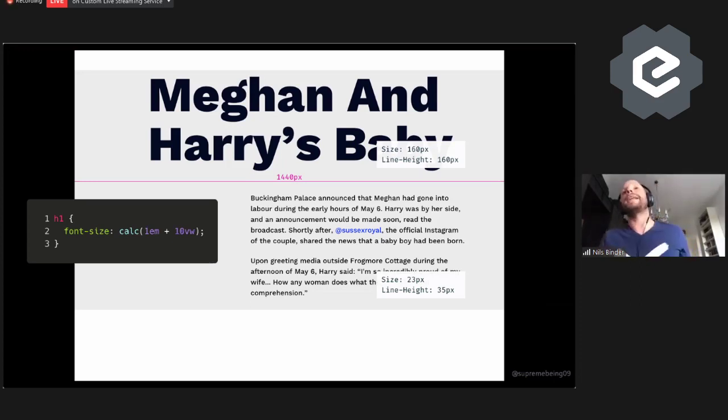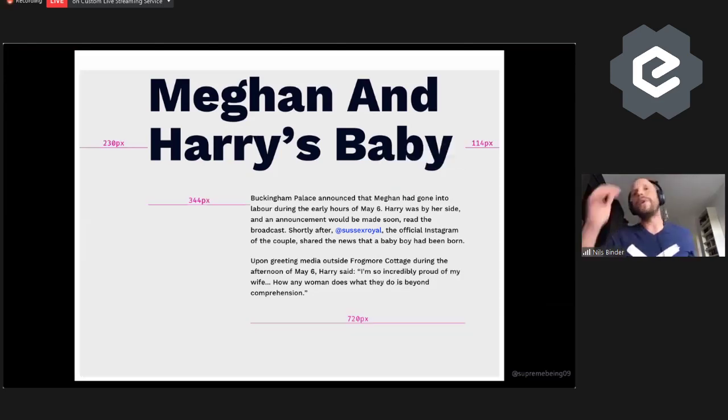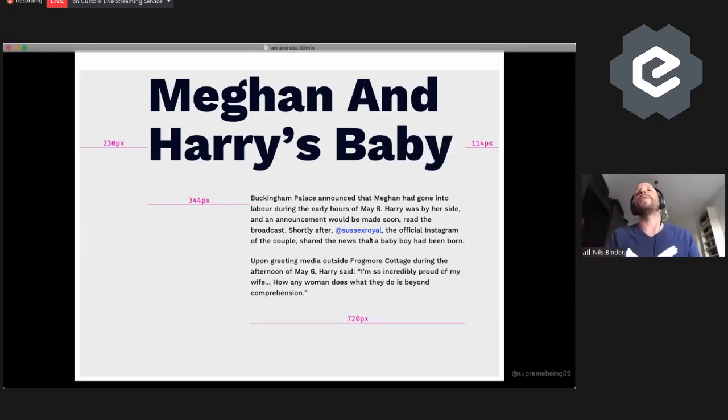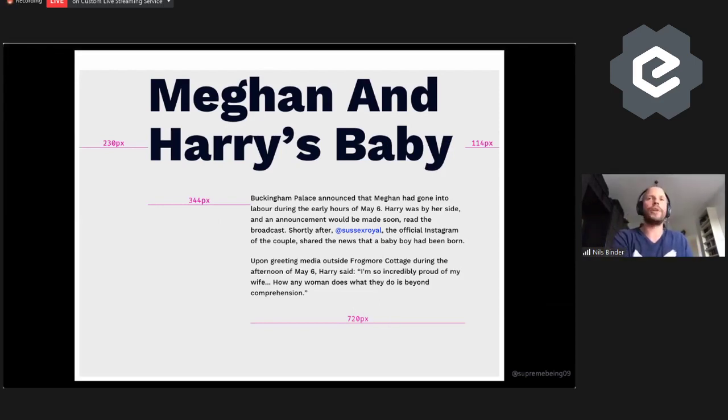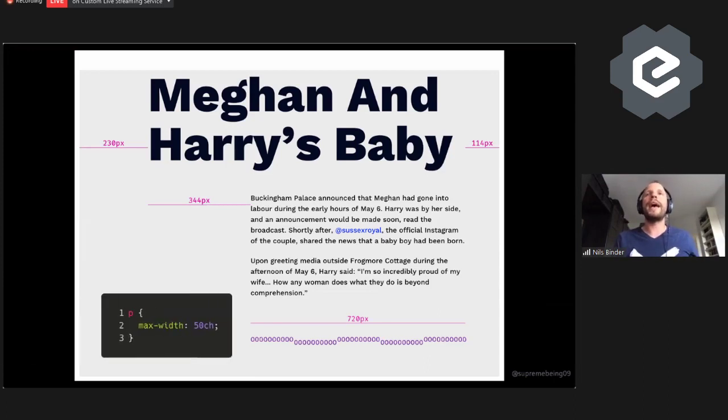So this is for the headline. Now looking at the paragraph here, the width of the paragraph is 720 pixels. And I could go now for a max width of 720 pixels. But again, here I want to see, okay, what is 720 pixels? And in this case, it's the width of 50 times the character zero. And knowing this, I can use this in CSS and set a max width of 50 characters.